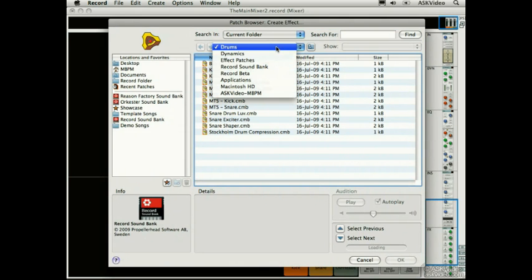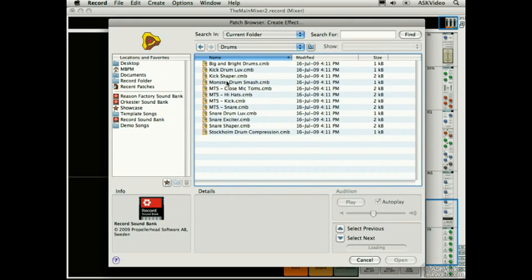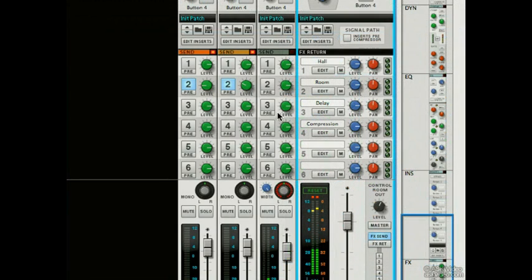Then go to Dynamics, then Drums. Monster Drum Smash should do the trick. Usually, an aggressive compression setting works well. Back in the mixer, let's rename it Compression and send all the tracks to it. Wow, that really wakes up the mix.